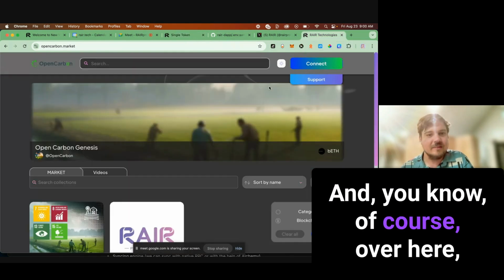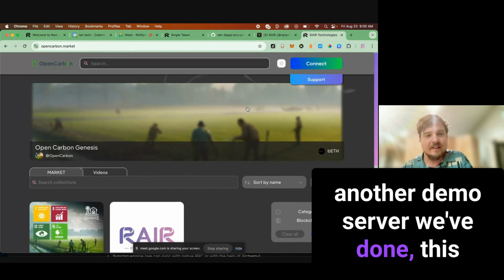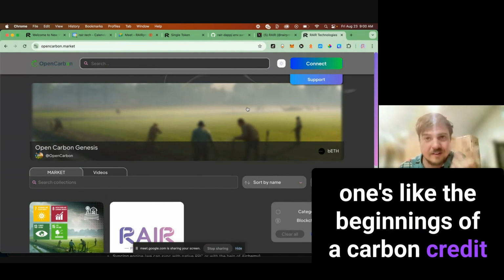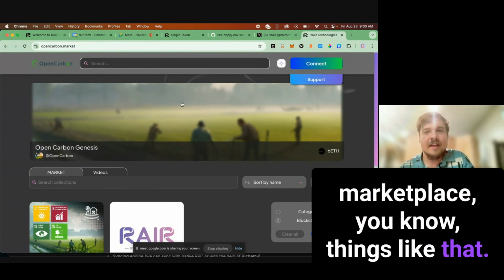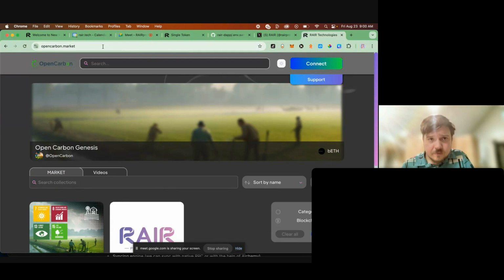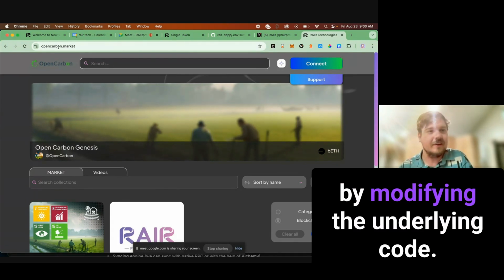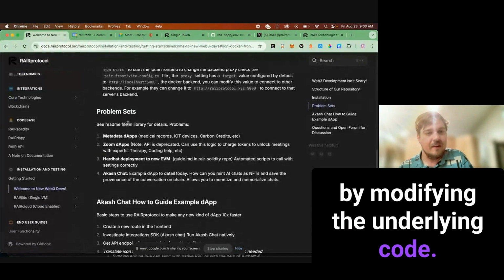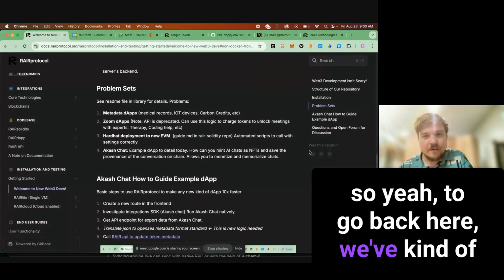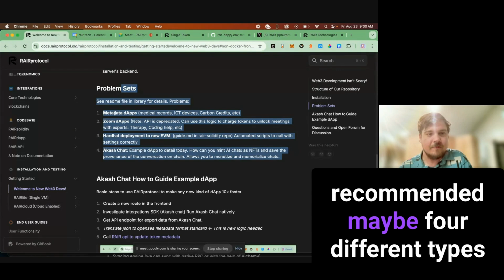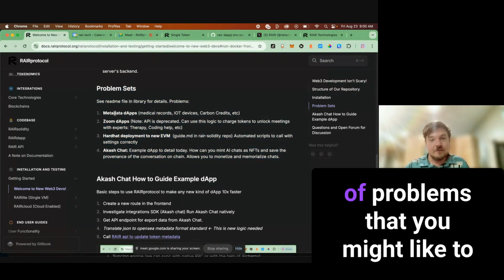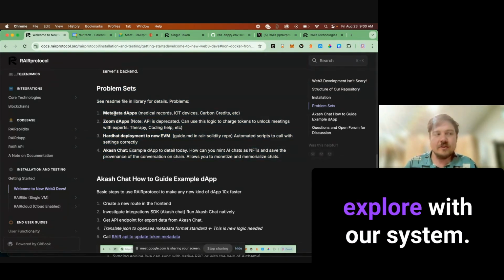And, of course, over here, another demo server we've done. This one's like the beginnings of a carbon credit marketplace, things like that. A lot of things that you can do just out of the box with the system. And then, of course, much more you can do by modifying the underlying code. So yeah, to go back here, we've kind of recommended maybe 4 different types of problems that you might like to explore with our system.